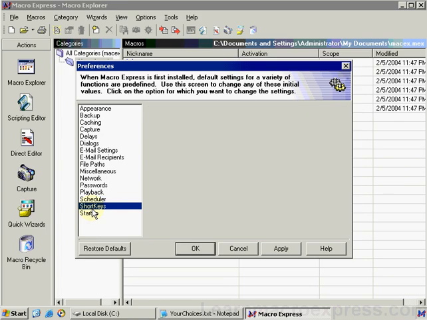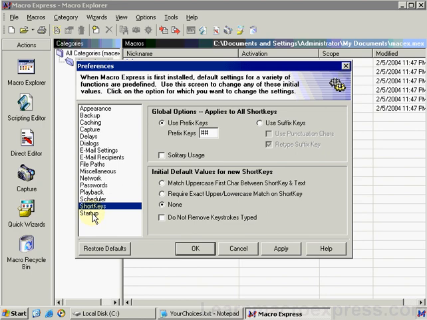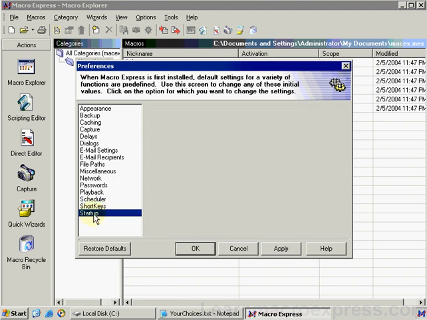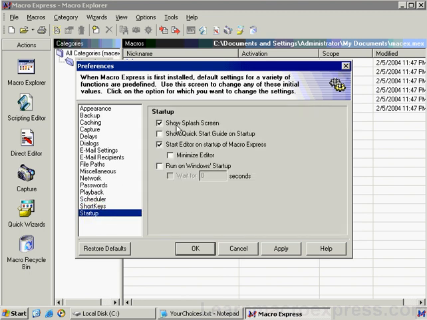We can set scheduling times, shortcut keys to run the files if you want it to match the uppercase or the lowercase. And also on startup, we can have it display a splash screen, which I don't care for. I like to keep that off. And also the start editor on startup of Macro Express. If you want this to start, I recommend doing it minimized so that it doesn't bother you each time you try to run a macro file.